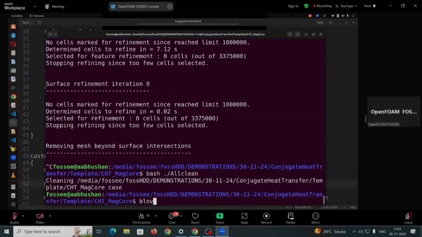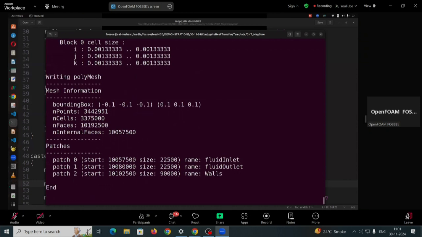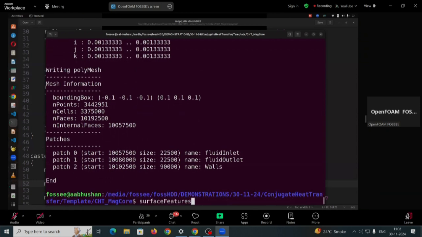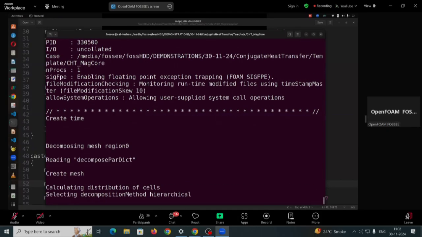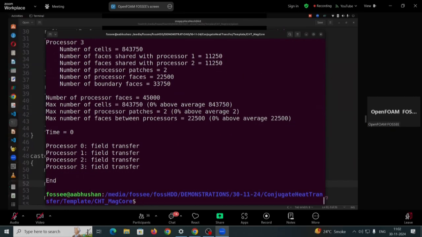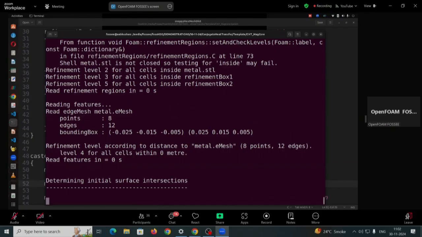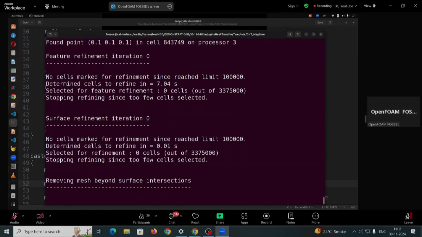So again, we run blockMesh. Once we've done that, we will run surfaceFeatures to extract the edges, decompose, and then we'll run snappyHexMesh in parallel. So while this process is running, we will check if there are any questions in the chat box.